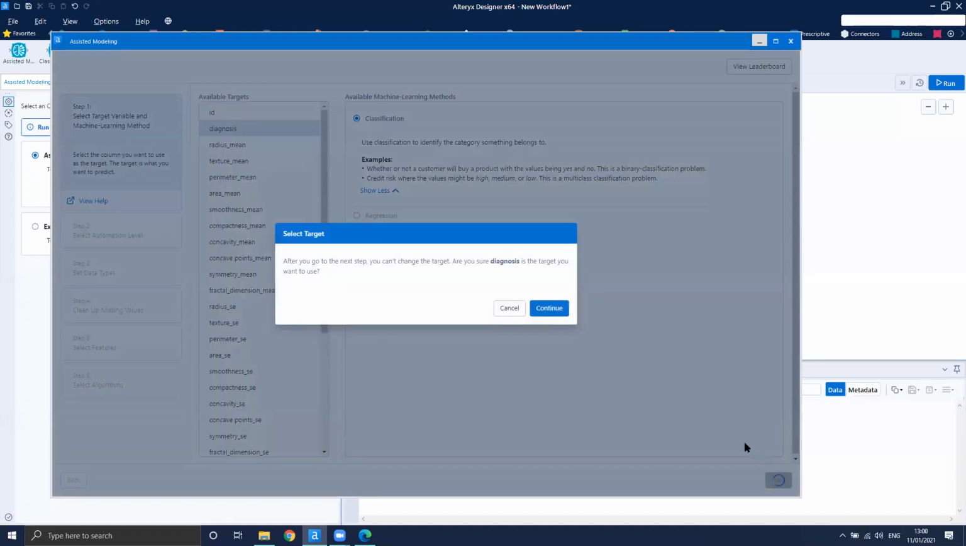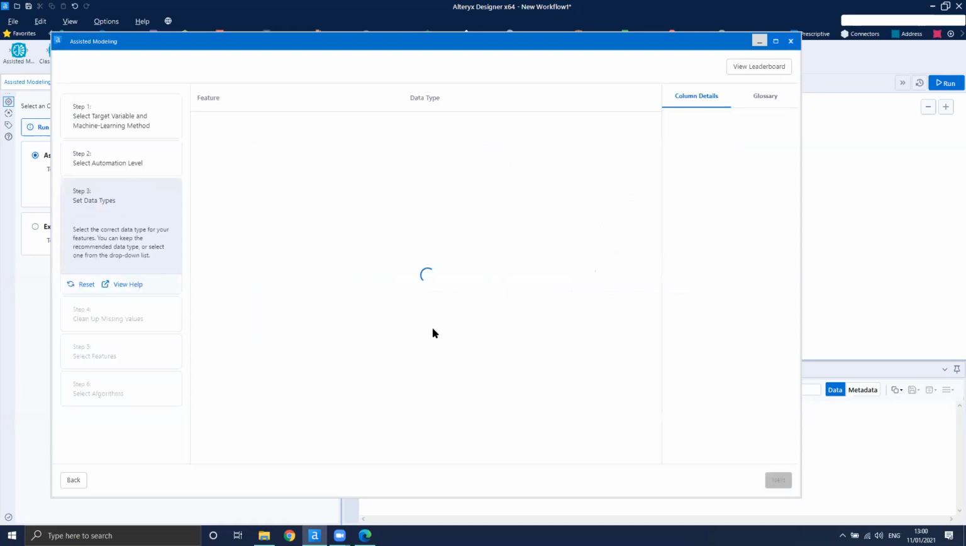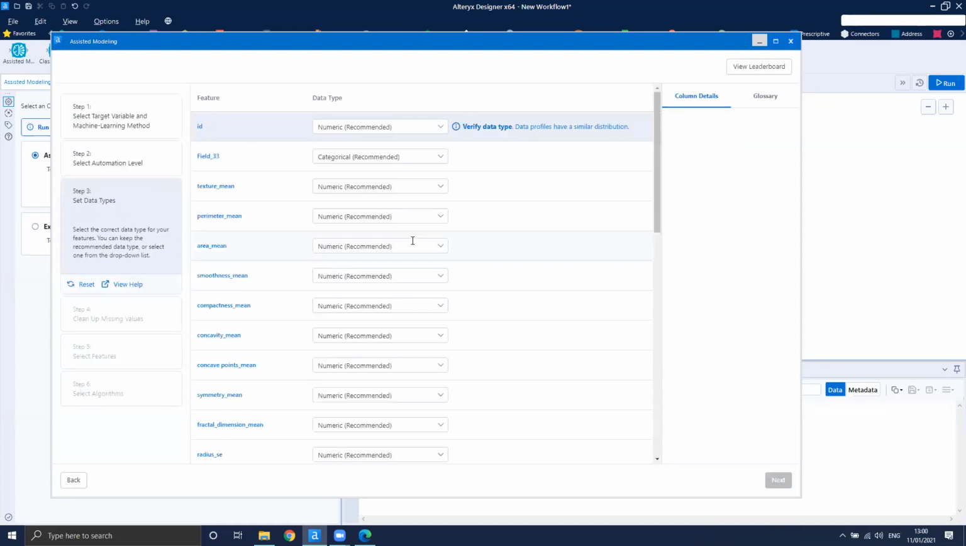Now, once you've selected your target, you can't click back and re-select. So just make sure that you've selected the right one, and then you can click continue. Now, this is where you can choose whether you want Ultrex to do all of the work for you and just give you the best model possible that it thinks is best for you, or you can do it step by step. And when you're doing it step by step, you can add in a little bit more of your business knowledge and have a bit more control over the model. So I'm going to do it step by step and walk it through with you guys.